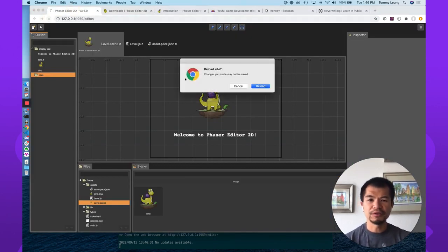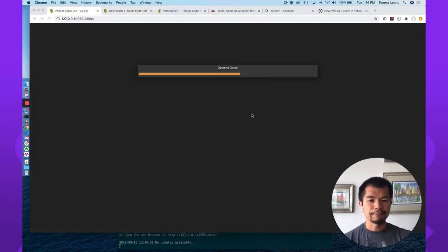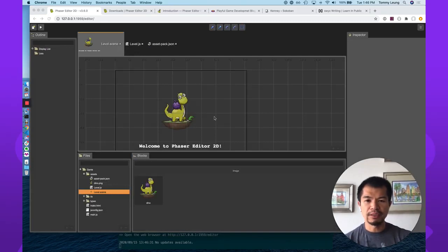So I'm going to just refresh this. I already had it running. All right, so this is the initial game project you're going to have. But this is the demo Phaser Editor project.